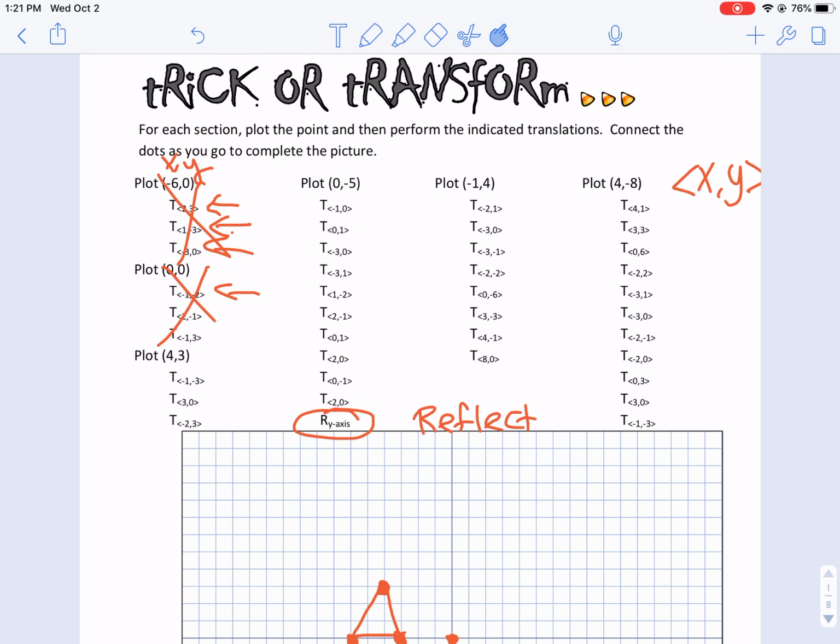So you're going to go through, you're going to do this whole portion, do all those translations. It's going to make half of a mouth, and then you're going to reflect it to make the other half of the mouth. Okay? This is a Trig or Transform, so it's supposed to be Halloween themed. So everything you're making is going to be a Halloween type picture. Okay, so keep that in mind as you're going. If it's not looking like it's supposed to, then come back and take a look.